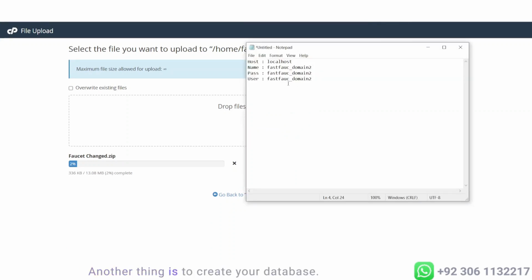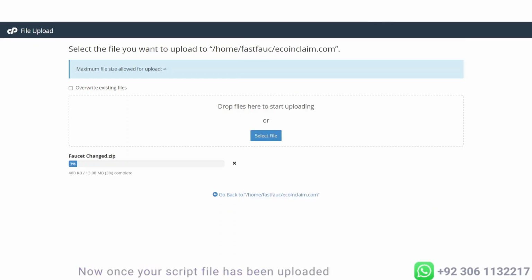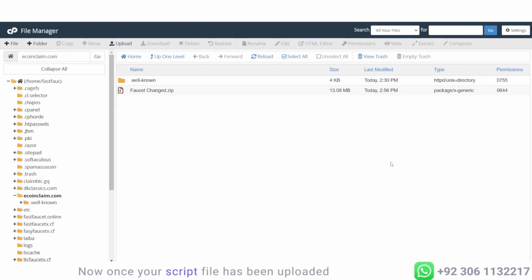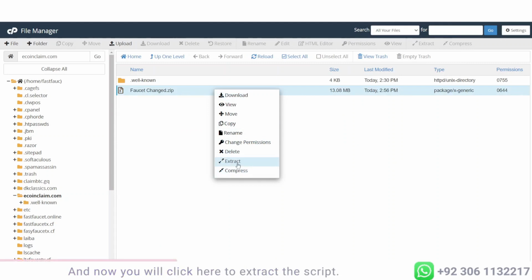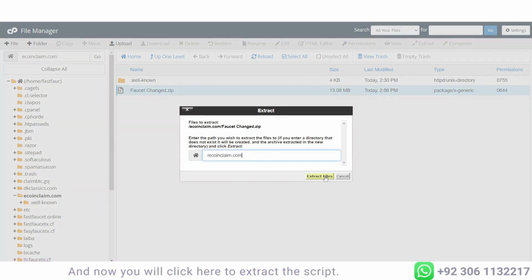Another thing is to create your database. I already created this off camera. Once your script file has been uploaded, you will go back to your file manager. Now you will click here to extract the script.